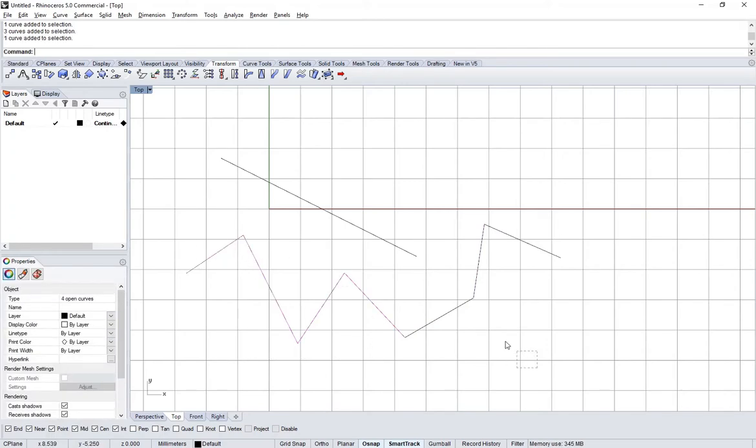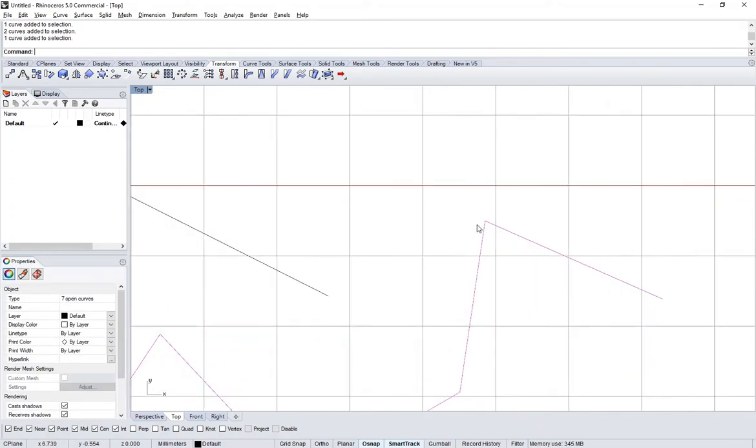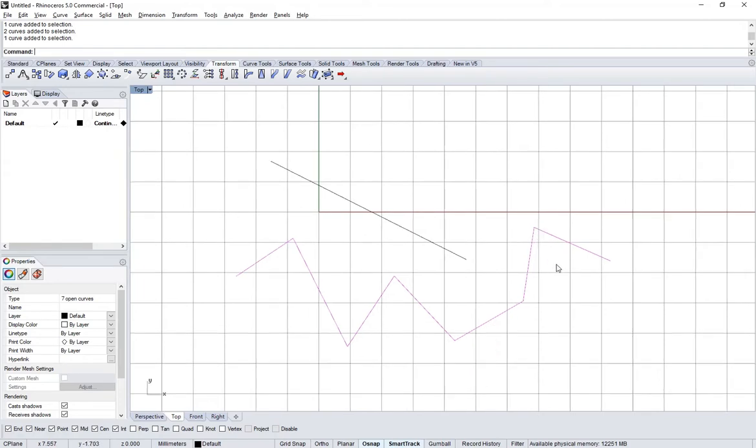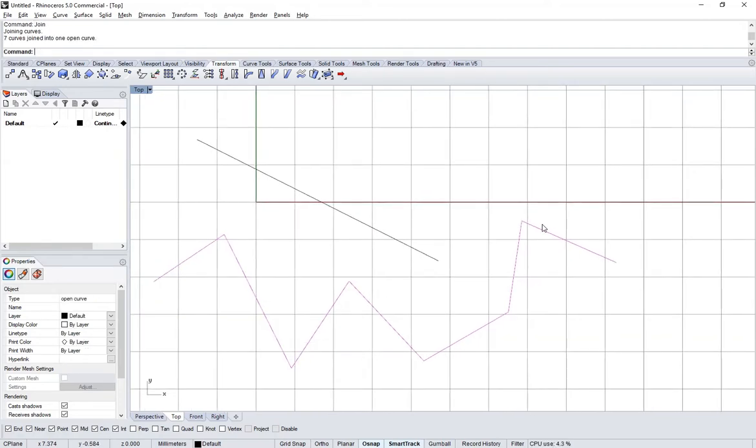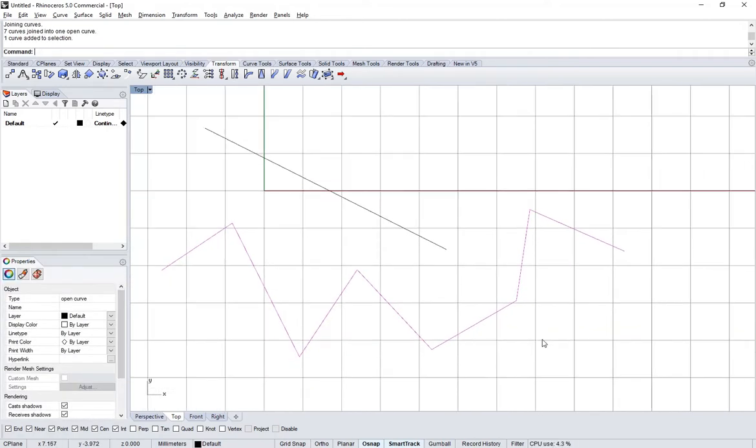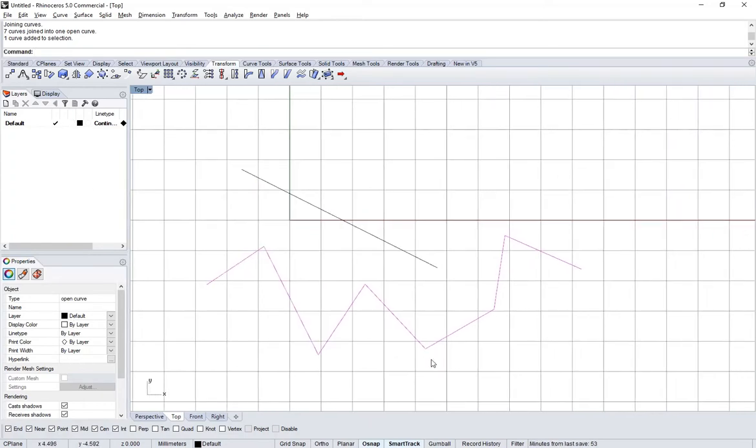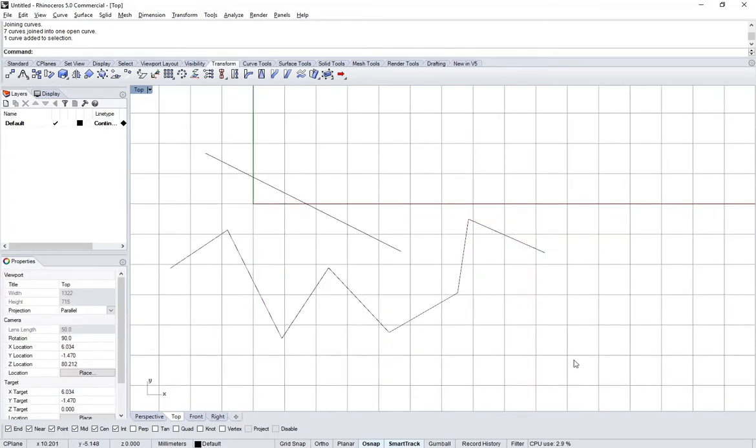We can also select all the lines, and as long as they meet exactly at their endpoints, we can use the join command to put them back together into one polyline curve. So explode and join are kind of sister operations that do the same thing in reverse. So now we can start looking at actual curve geometry.